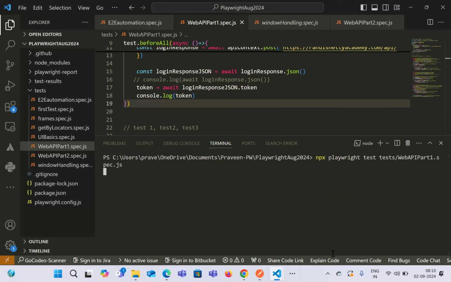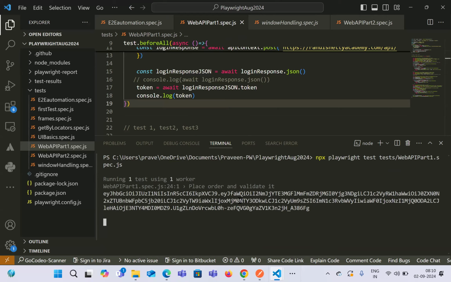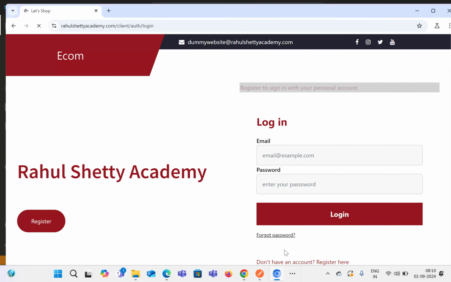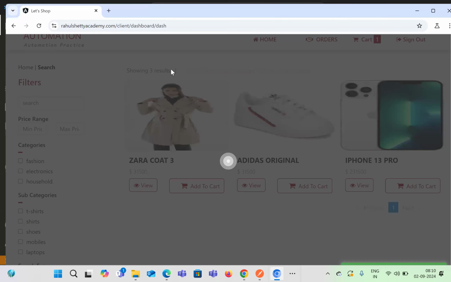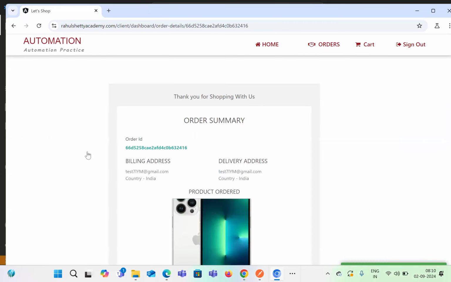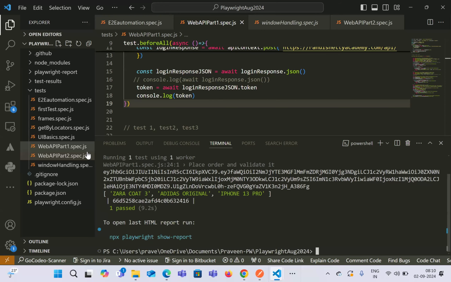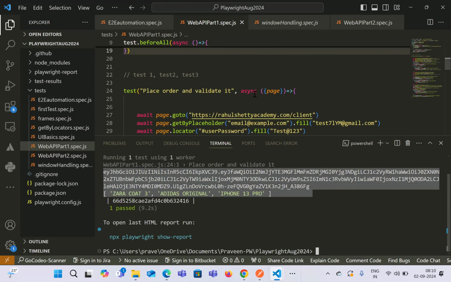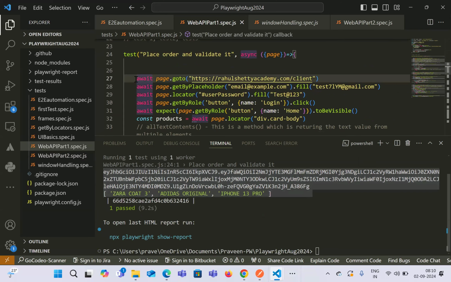So we are just trying to run it over here. And if you see, it launched the login page, and then it logged into the application. And then it also generated the token. Then it followed the same steps that we have written over here in terms of the end-to-end test case.